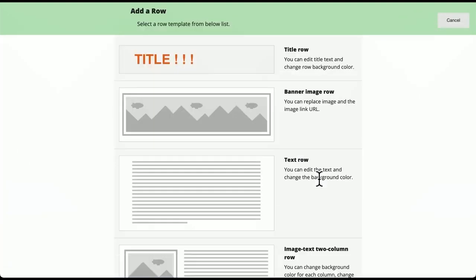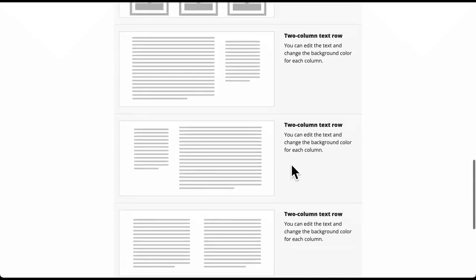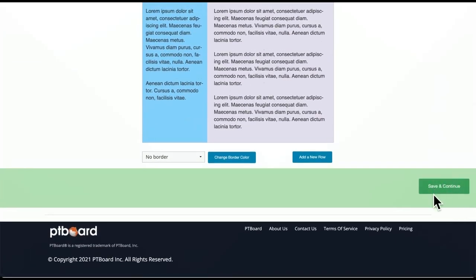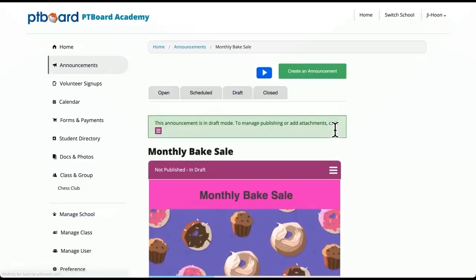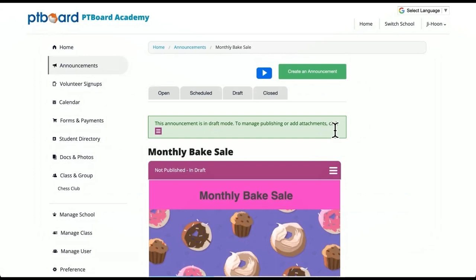Note that there are various types of rows to add, giving you more options for customization. Click the Save and Continue button below to finish editing. Once you have created your announcement, it will automatically save as a draft and will not be published immediately.